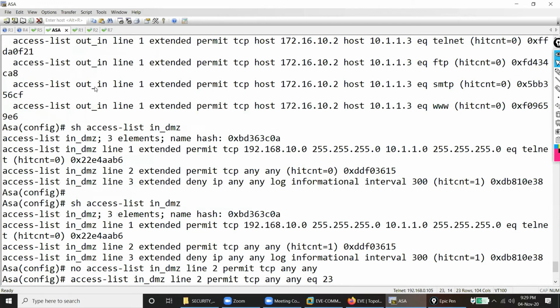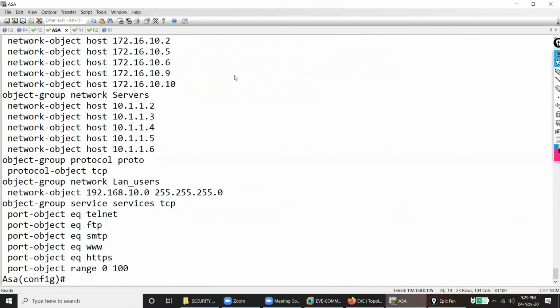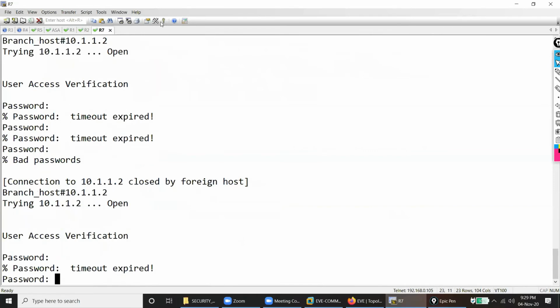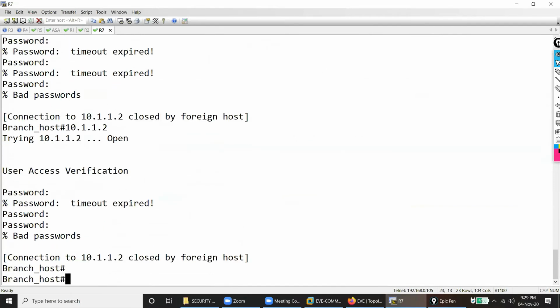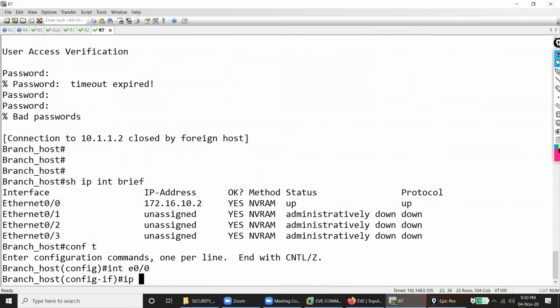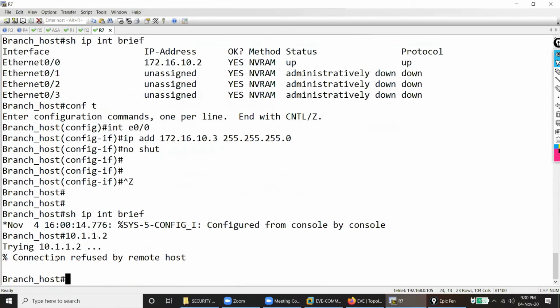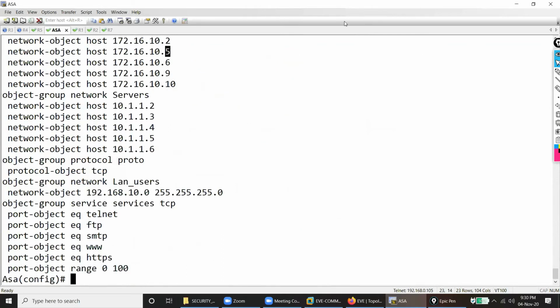We never allowed 10.3. Show run, object group. So 125 access list is gone. We never allowed 10.3. Let's see if 10.3 can come. Show IP INT brief. Config T, interface E0/0, IP address 172.16.10.3 255.255.255.0, no shut. Now let's see if this fellow can do telnet. See, connection refused, because we have one more statement. I'll make one more statement.